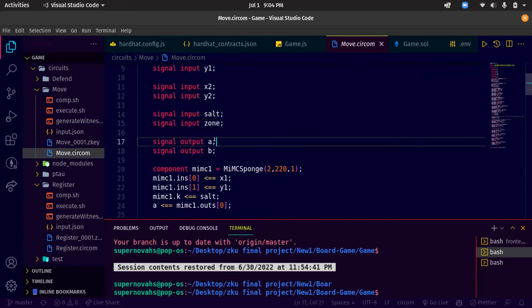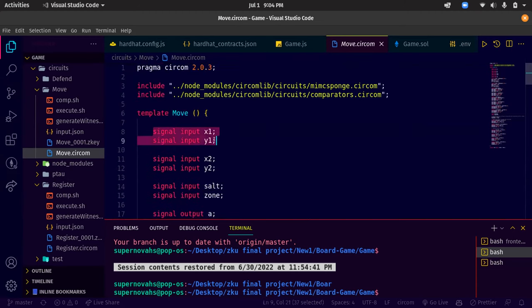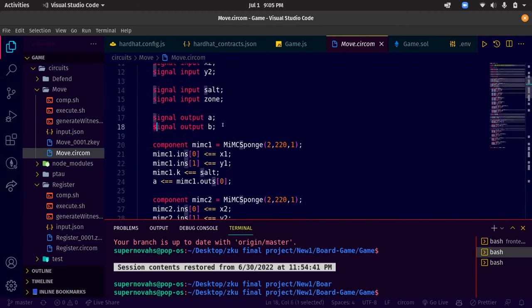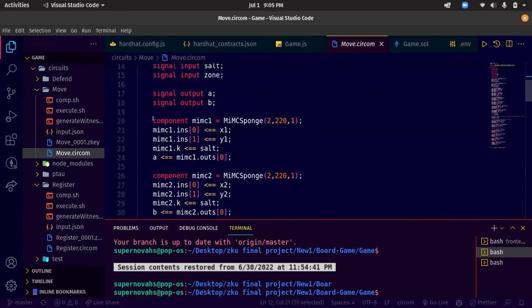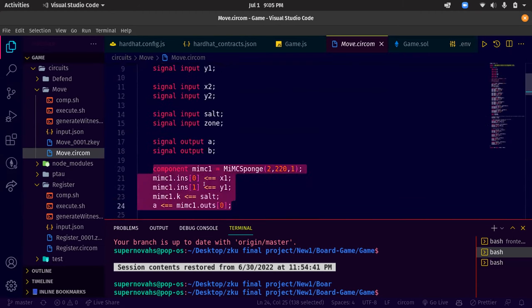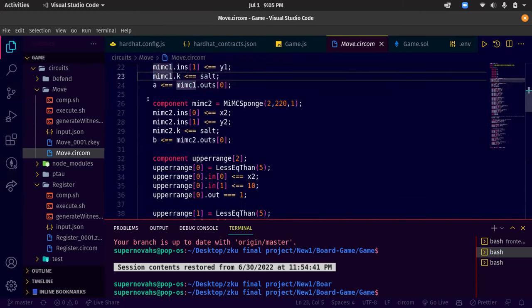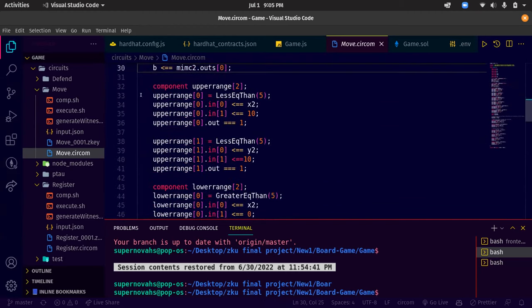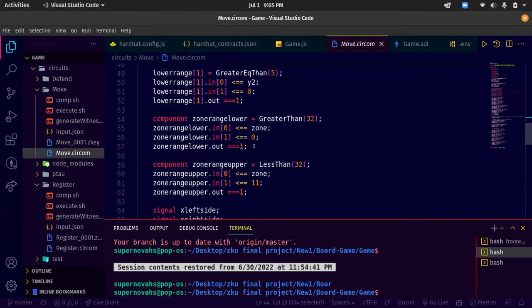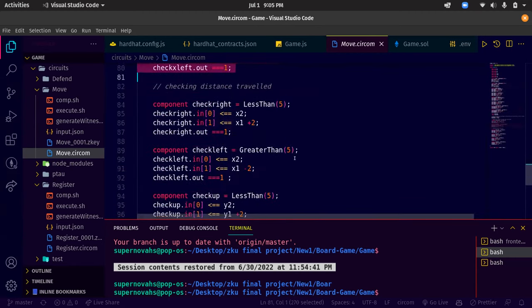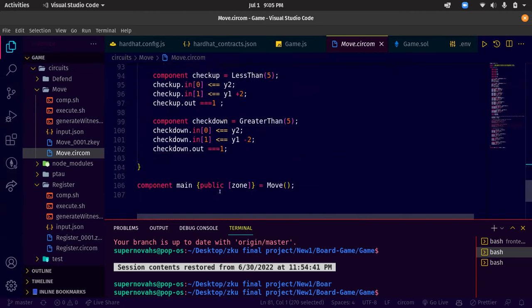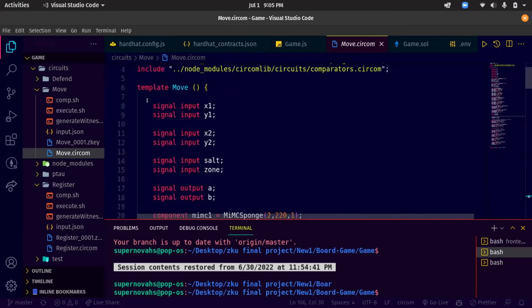And the first output is the location hash of the previous coordinates. And this is the location hash of the new coordinates. So here I will hash the first coordinates, and here I will hash again the new coordinates. Here I am checking the range just like that similarly, and here I'm checking the zones. Again, the same thing. And so you see the zone is made public. And so you can say that the user can just enter the wrong inputs.